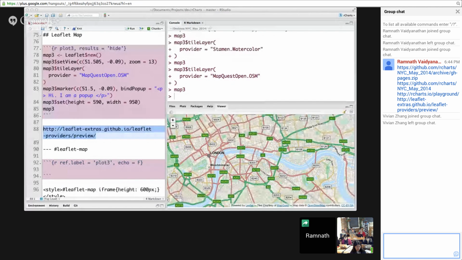I tried to run the MapQuest open, it doesn't work for me. Did you make sure that you capitalized things correctly? Oh, I see there is a misspelling. Let me try it again. Yeah, it works. So you can change the underlying layer and you can get any map that you want. Should we go forward? Yes, go ahead.